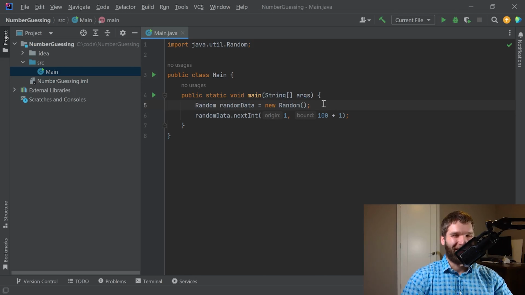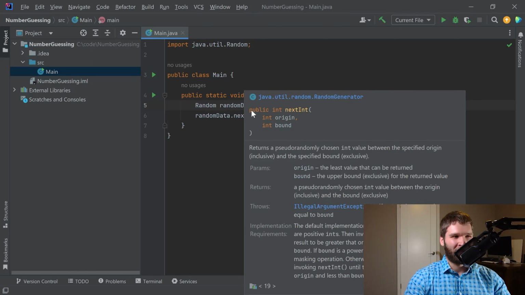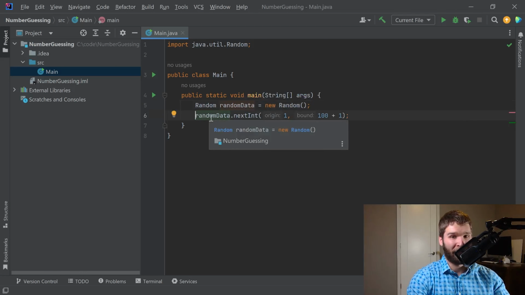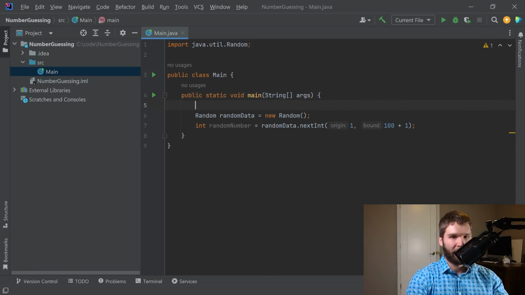So now that I am generating a random integer, I need to actually store the value of it. You'll notice that this nextInt function says it's public, which means I can access it. And then it says int right here. That means that the return of the function is an integer. So I need to capture the return value of this function like that. So we started writing a few lines of code. Let's go ahead and document this with a comment.